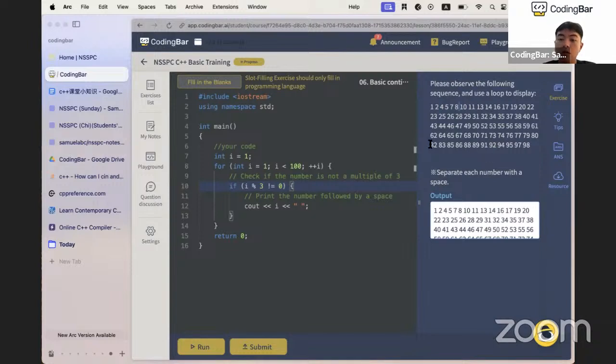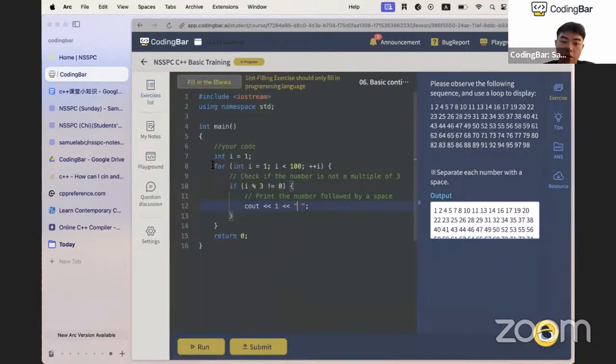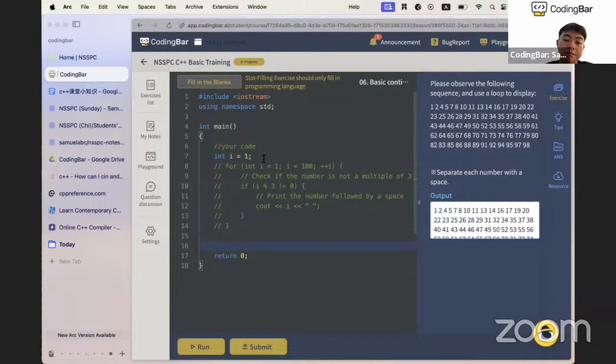This is the pattern. So we can look through 1 to 100, and as long as it is not a multiple of 3, then we print out i. But this loop is not quite correct. This is not the intended answer, because we need to utilize a while loop, right?